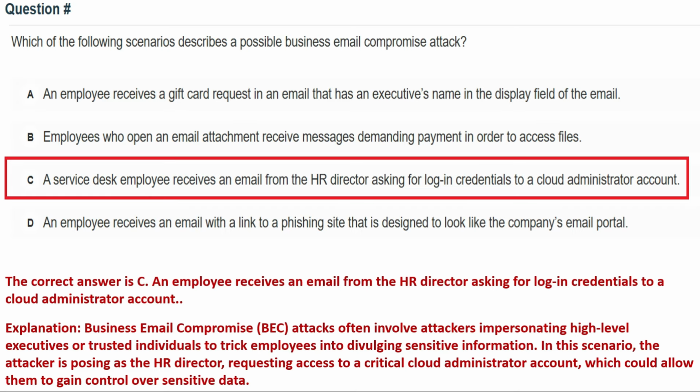Next question is, which of the following scenarios describes a possible business email compromise attack? Option A, an employee receives a gift card request in an email that has an executive's name in the display field of the email. Option B, employees who open an email attachment receive a message demanding payment in order to access files. Option C, a service desk employee receives an email from the HR director asking for login credentials to a cloud administrator account. Option D, an employee receives an email with a link to a phishing site that is designed to look like the company's email portal.